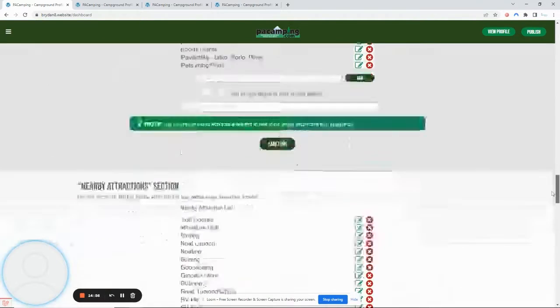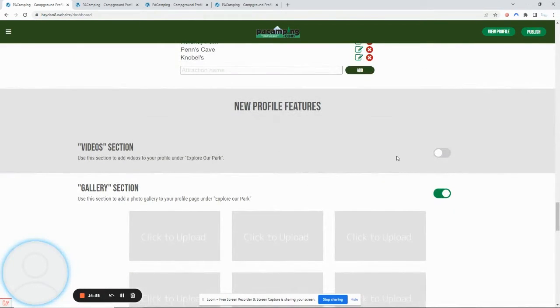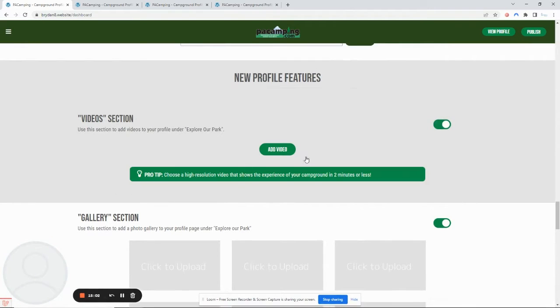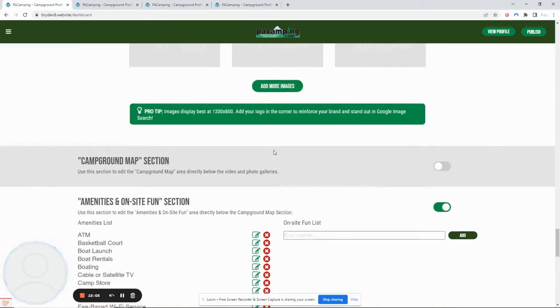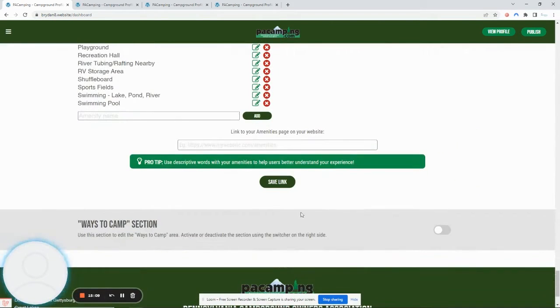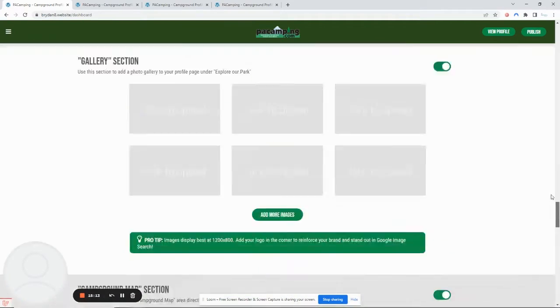And when you scroll down under new profile features, additional sections are going to appear for you to edit. You can turn that on and you can begin adding a video. You can turn this on and you can begin adding your campground map. And so on and so on. Ways to camp section appears. You can turn that on, begin adding that content.